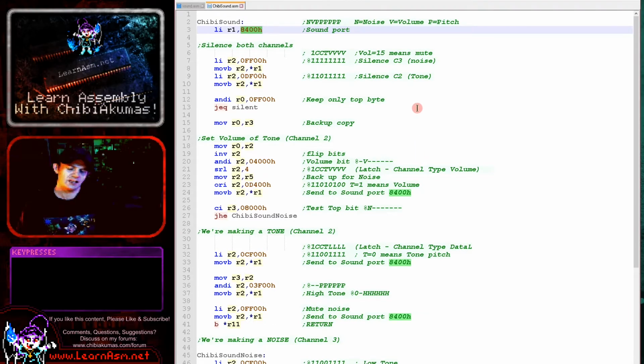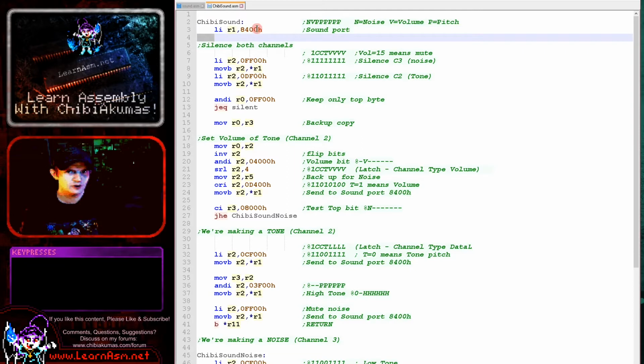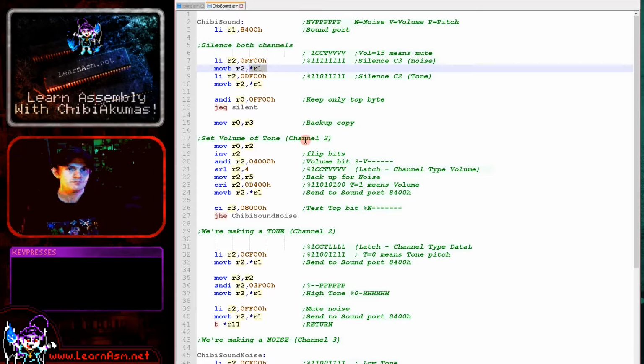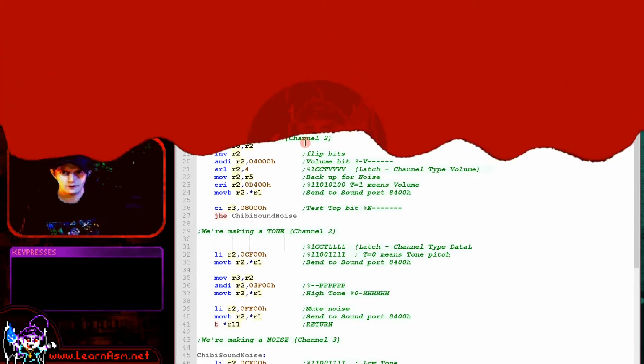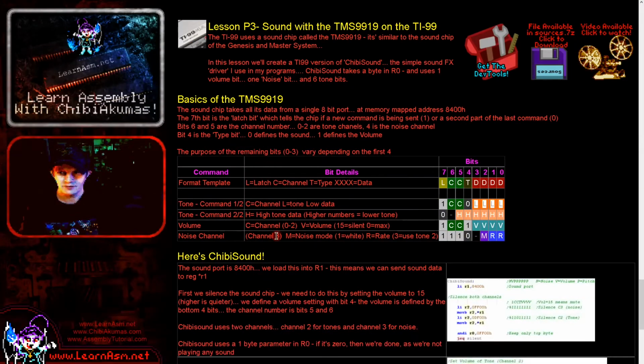Okay, so we're going to go over the code that drives ChibiSound, and then through doing that we'll see some of the settings that are available and how it works with the sound chip. Now, as I say, all of the settings are done with port 8400 in hexadecimal. So we're loading that into R1 here, and that means we can transfer data to the sound chip with *R1 here, and that's all we'll need to do. Okay. Now, as part of defining our sounds, we're going to use 2 possible channels. We're going to use channel 3, because that's the noise channel for those distorted effects, and we're going to use channel 2 for our tones.